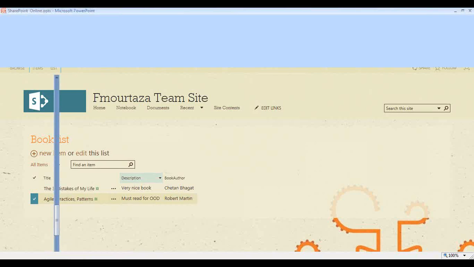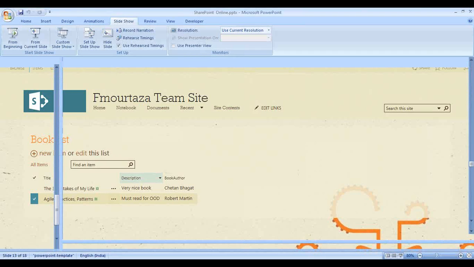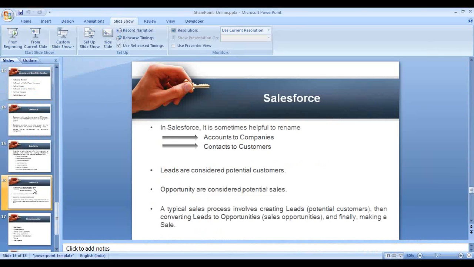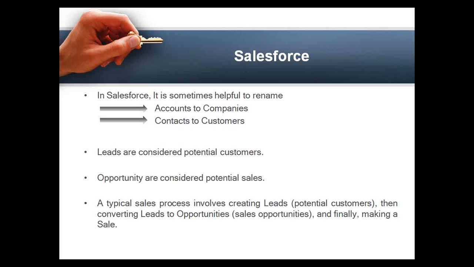Demo of the normal sandbox solution and sandbox solution using Silverlight. Now we'll move to Salesforce. We'll quickly go to the slide and we'll go into the demo.